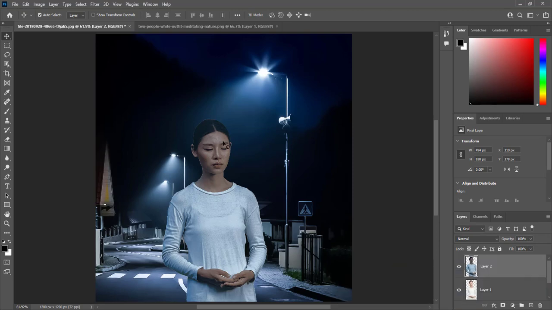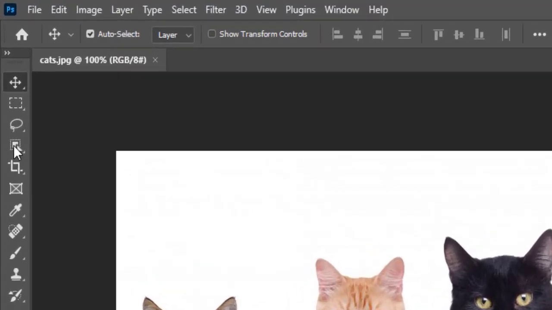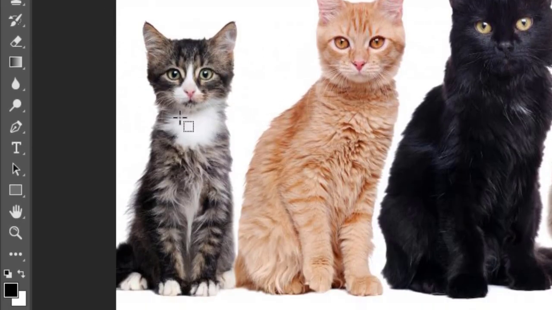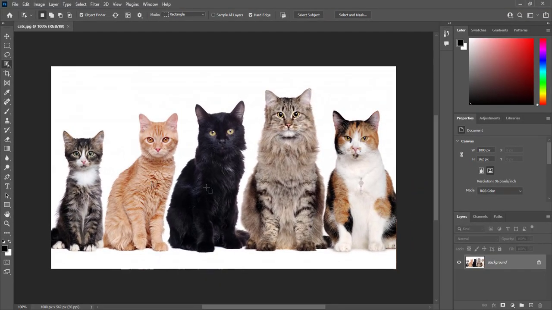Let's see what's next. Here is an image of beautiful cats. Pick the Object Selection tool. Hover the mouse on objects and see there is a cross on the pointer. It means none of the objects is selected.